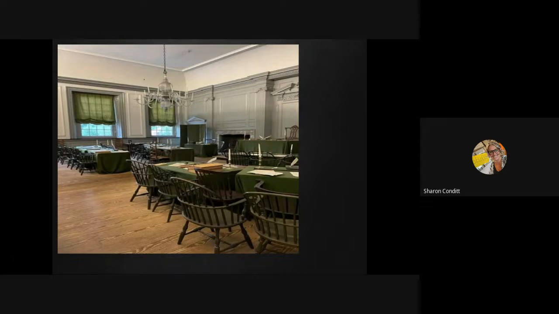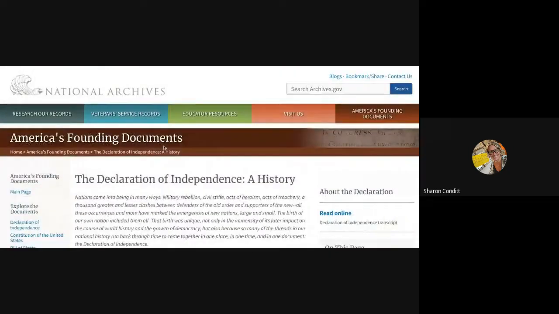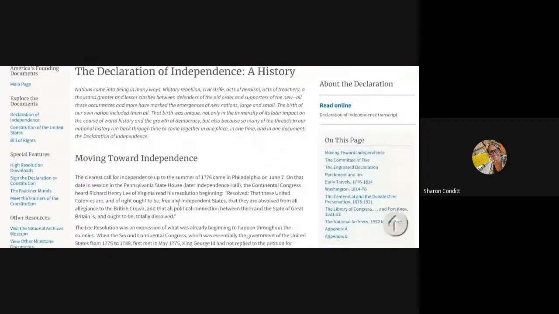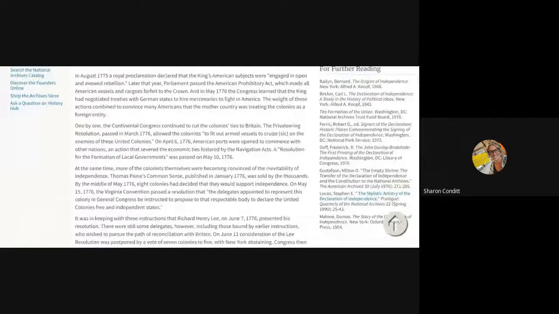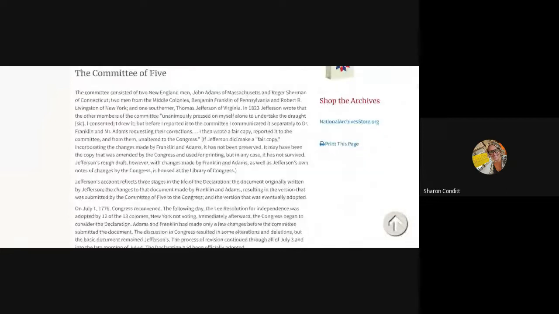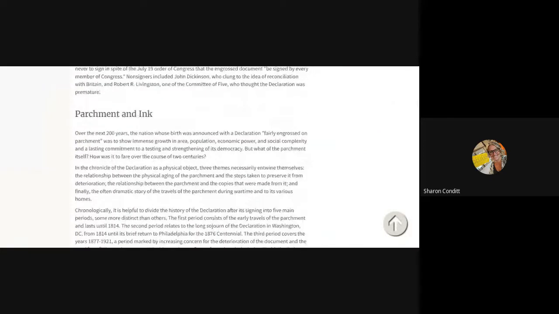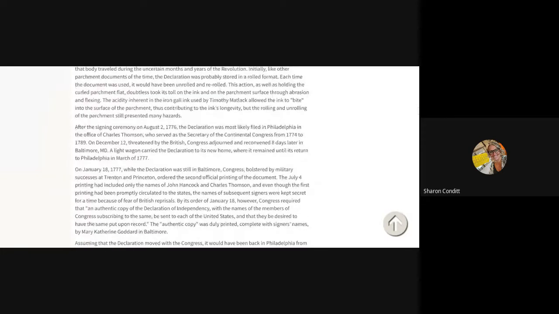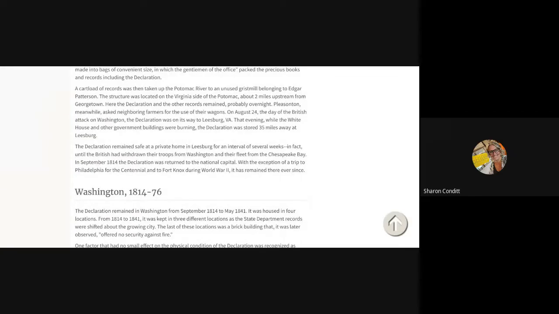I'm gonna flip a bit and take a look at another document. This is actually from the National Archives. I'm gonna go ahead and link this onto our Google Classroom so you can play around with it. It does give you the background history of the document itself and the Committee of Five. But one of the other things it does is talk about the ink and the parchment that's used and how the documents traveled. So you might find that really interesting as some fun facts around the Declaration, which I think is really helpful in understanding some of that early history.